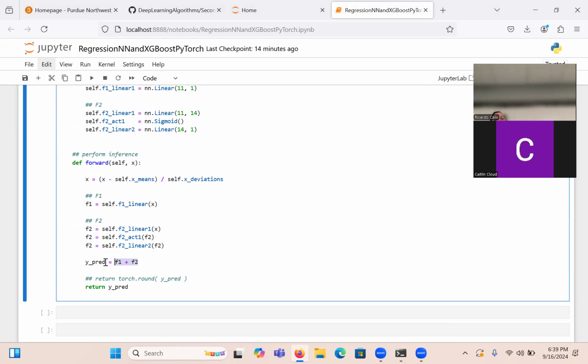Remember that the intuition you should see here is that the weights are going to try to produce the best result. F1 weights are going to be changed, F2 weights are going to be changed until it produces the best thing. So it's taking the combination of both to do that.